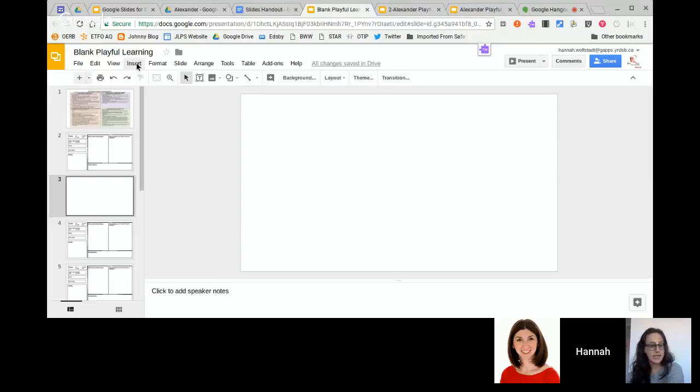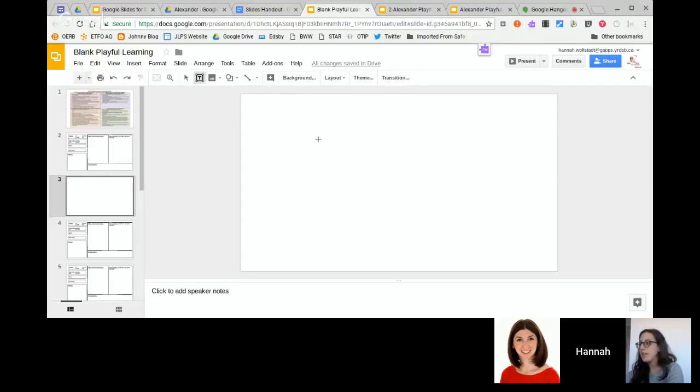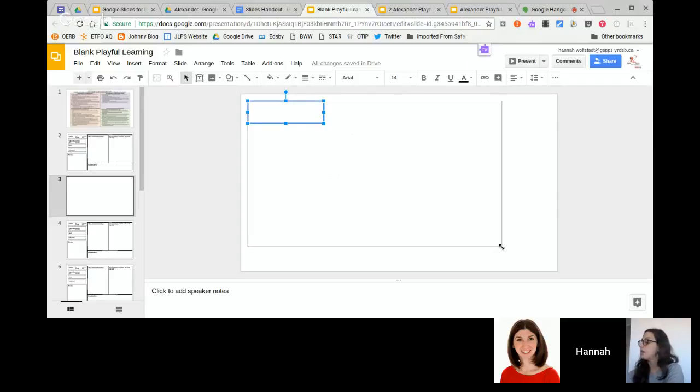So you're going to click Insert at the top here and Text Box. And you can then put it wherever you want. So if you wanted to create something similar to what we had, where you have the frames at the top, you create your text box, just like that. And you can size it however you want. You can make it as big as the page, you can make it smaller, whatever works for you.